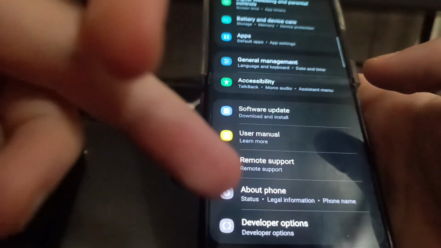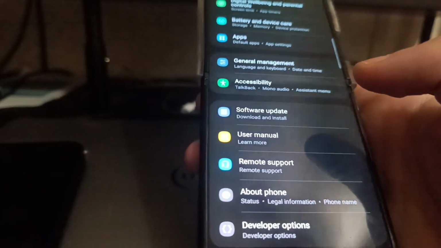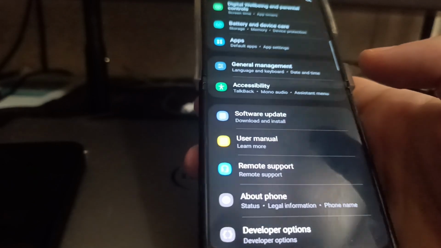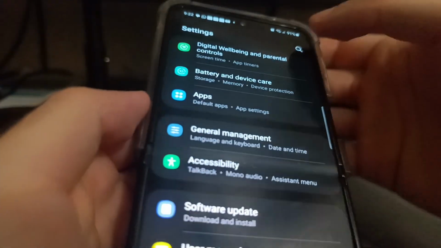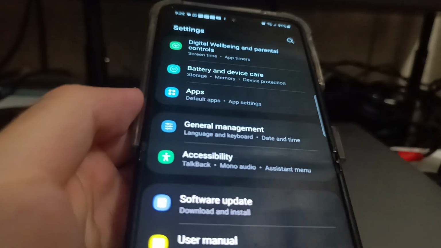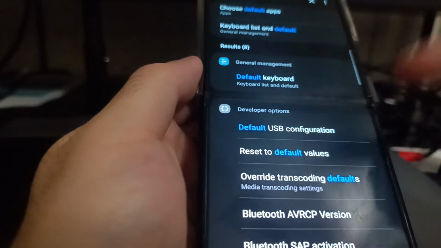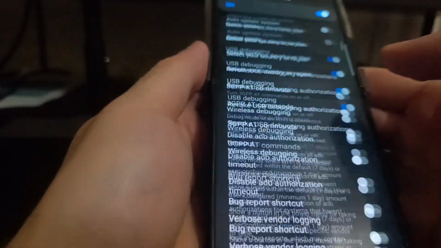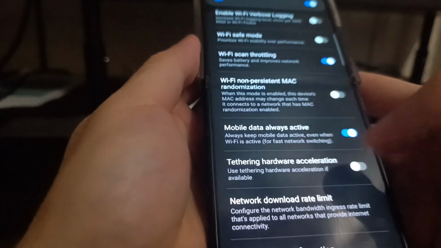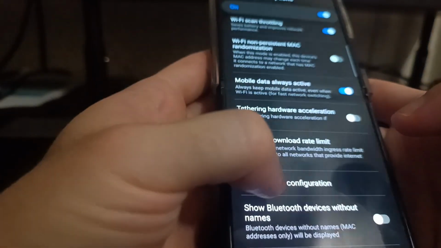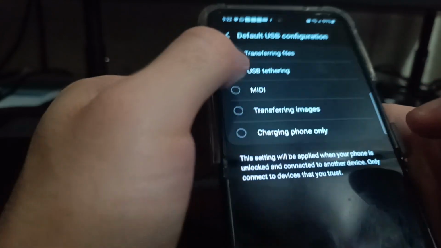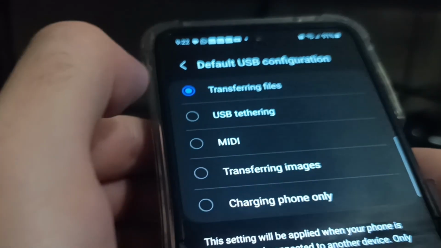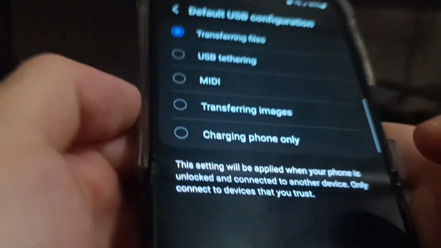You can either go into the developer options yourself and search for this feature. The first thing you want to check is the default. Search up default, and you can use the search button. That's actually called Default USB Configuration. Tap on that, and it's going to bring you to it. Right here, you might see charging phone only. Just switch yours over to transferring files, and that's one of the fixes.